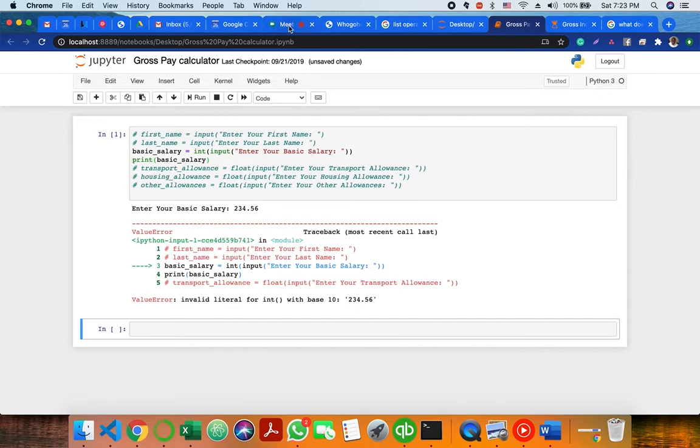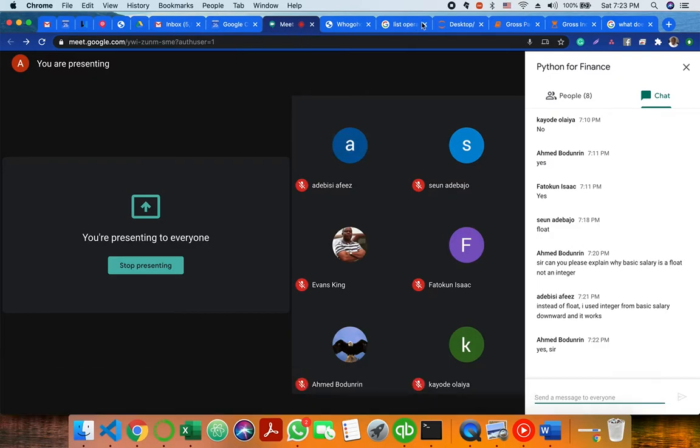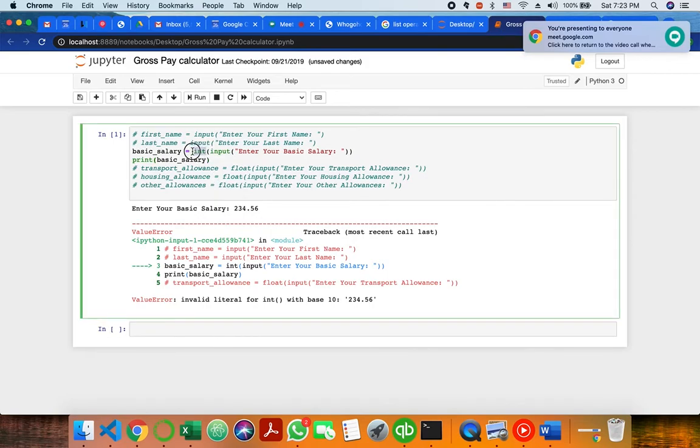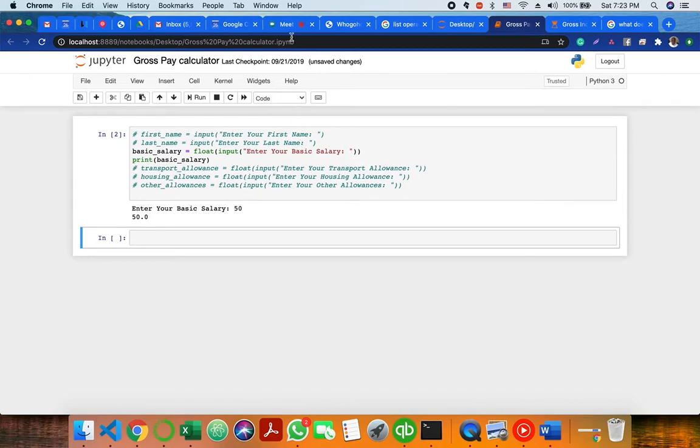Using float in your program would take both int and float. Let me show you what I mean. Let's go back here and change this to a float, and let's rerun it. Let's say we now put 50. Have you seen that? By assigning that variable to a float, it has changed the integer to a float by adding a 0.0 to it, which means that it is saying it is 50.0.